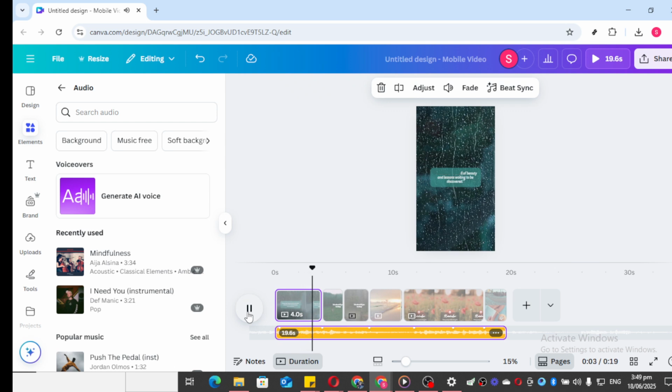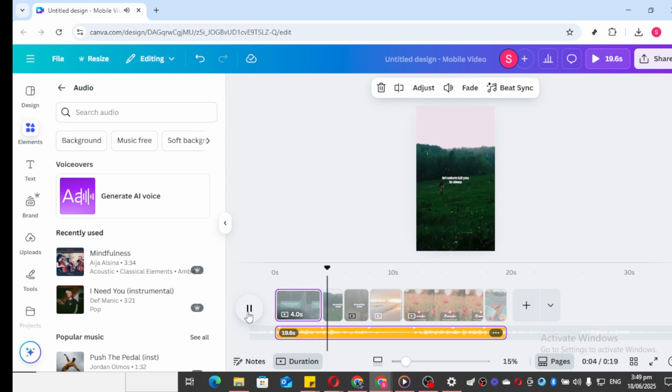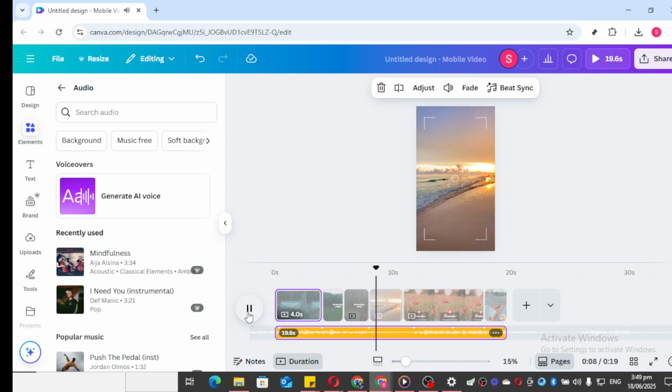And there you have it. In just a few simple steps, you've enhanced your video with the perfect audio track, all within Canva. Remember, experimenting with different music styles and clip sequences can bring a unique flair to each project. Don't hesitate to explore and have fun with the tools Canva offers.